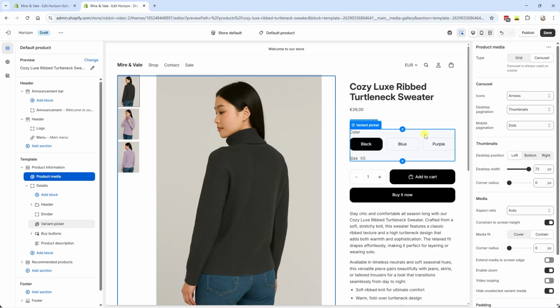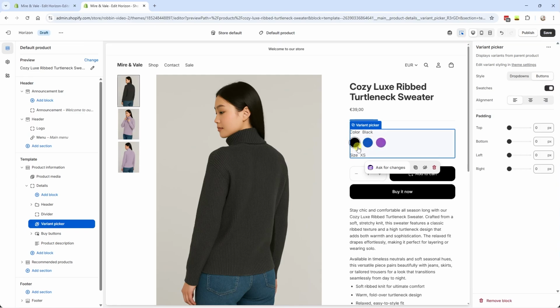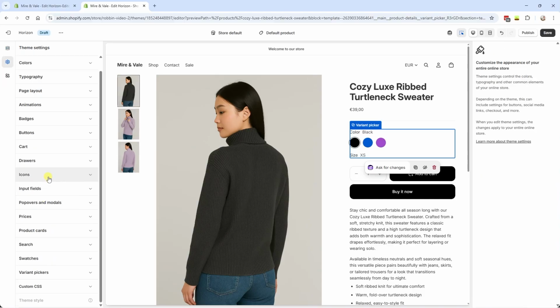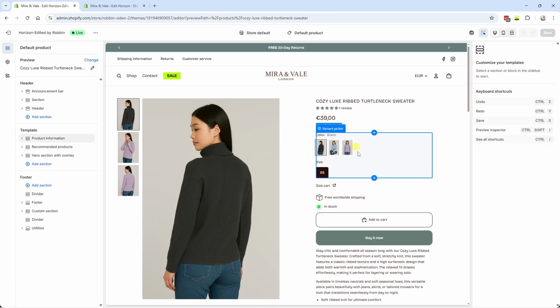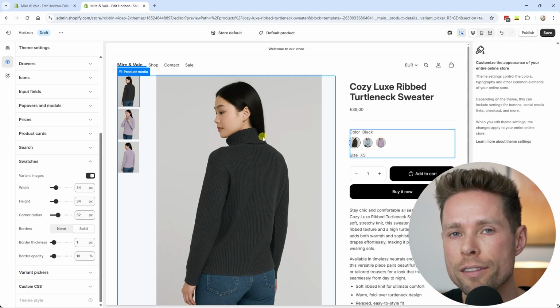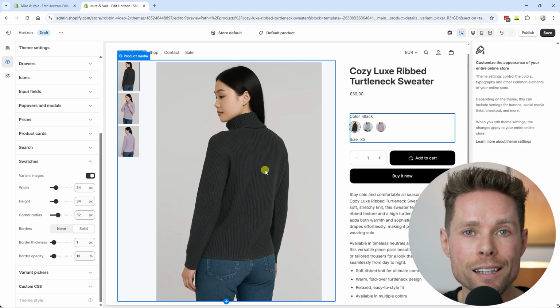You just click on the element, so the variant picker, and then over here we have the swatches option. You simply enable it. So right now you already see the colors, the actual colors instead of the text, but now we also want to see the product image. You go to the theme settings here, you click on the gear icon, you scroll down all the way here to swatches, let's click on it, and then over here we see the option to enable the variant images. And as you can see right now, the product images are here, which already looks very similar to my version here. And that is basically the process for the entire product page. You just go section by section, block by block, and tweak it exactly the way you want.